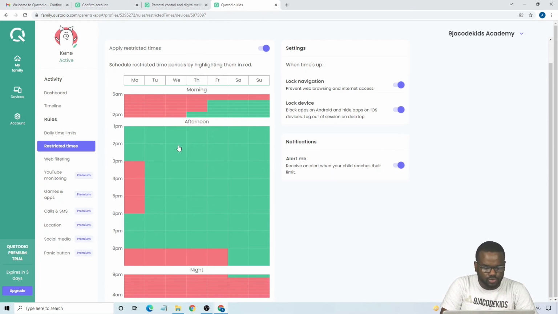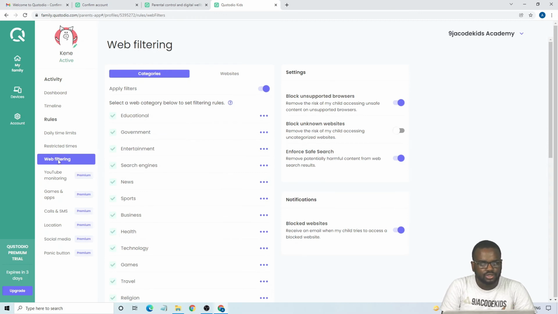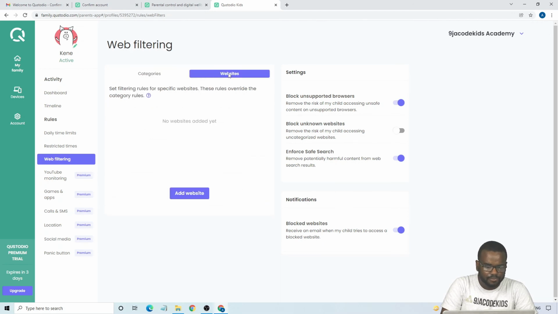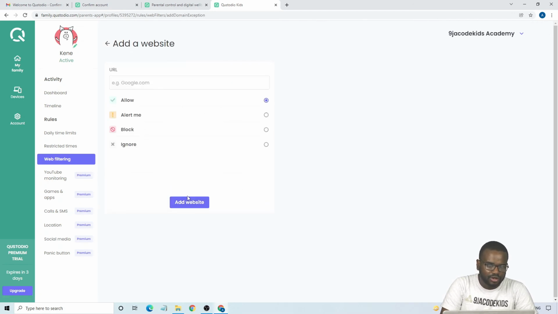So there's so many things you can do with this app. You can also come to this tab here and filter what websites you want them to be able to access. If you have any specific site, you can come there and you can add a website. If I don't want my kids to go to google.com, I could type google.com and I will say block. That means if my child wants to go to google.com, it won't work. Let's just try this out and see how it works. Add website.